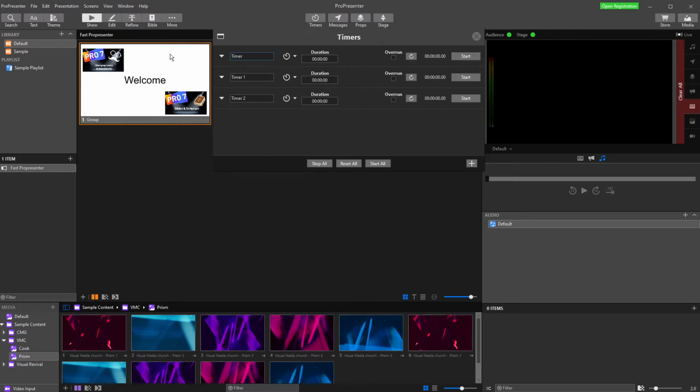So let's call this timer one, and we're going to change this to two, and this one to three. Then we're going to choose here. So we can choose a countdown, a countdown to time, and an elapsed time.